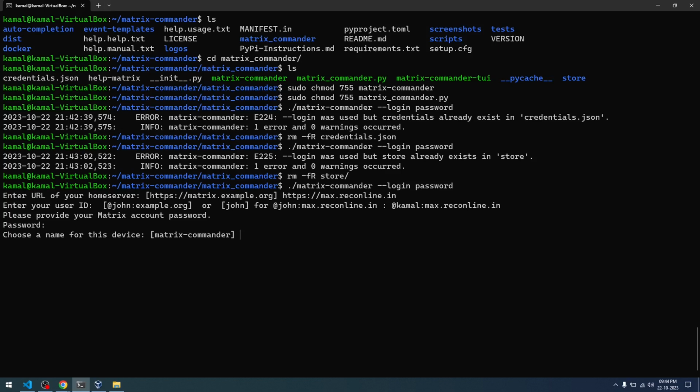I'm going to give the password, and once the password has been provided, it asks me which device name I need to use. In case of Matrix, everything has a device name, because the same user, Kamal, can log in from the CLI, from the application, that is the app on Android, and from the browser, and in multiple browsers for that matter. All these logins are created as separate devices inside the Matrix server. That is why you need to give a name. So you just give a regular name.